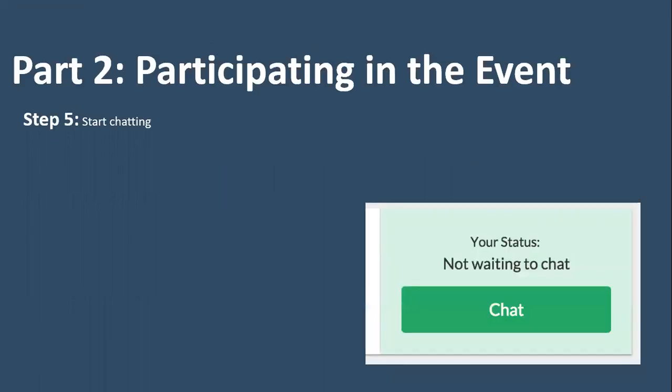Step 5 is to start chatting. You will hear an audible ping notification when it's your turn to chat with a representative and will be automatically taken to the chat screen. You will chat directly with a representative while on this page. A couple items of note. Make sure that you respond to the chat invitation promptly, as the chat will time out if the invitation is not accepted in a timely manner, and you will lose your spot.